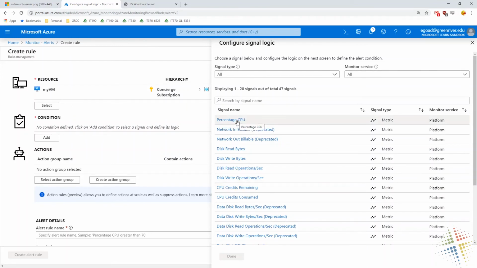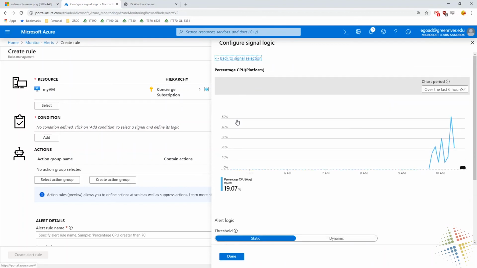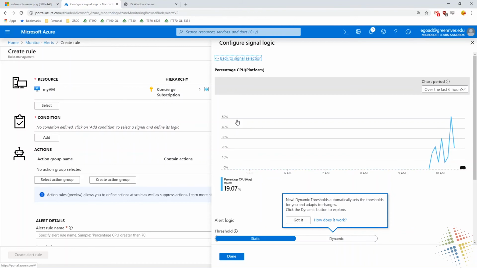I'm going to start off by looking at the percentage of CPU. Oftentimes, that's the very first thing you look at in an environment. It starts off by telling me, hey, currently you're at 19%. Previously, you spiked as high as 51. So it shows me for the last several hours in my environment. Last 6 hours. I could go over last week.